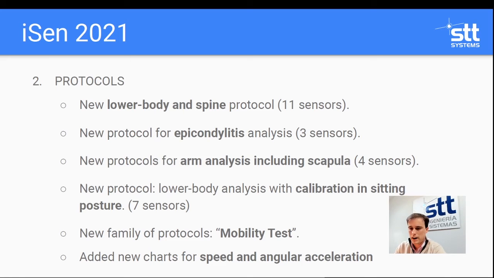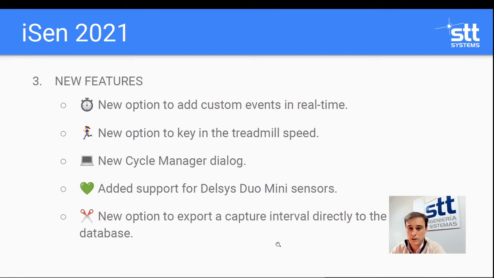And finally, the new features. There are lots of new features and lots of new enhancements that we have released in this version. These are the main ones that I want to explain to you today. We have added the option to add custom events in real time, as I mentioned before. Those events that I was clicking with my keyboard shortcut, that's also doable in real time while capturing.